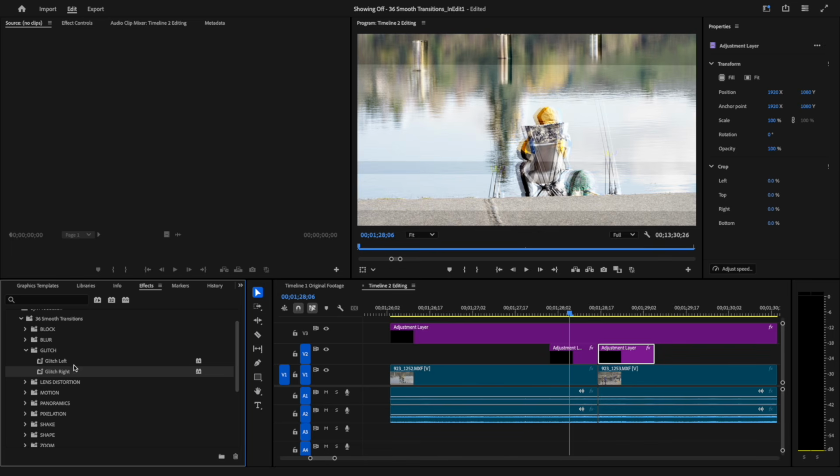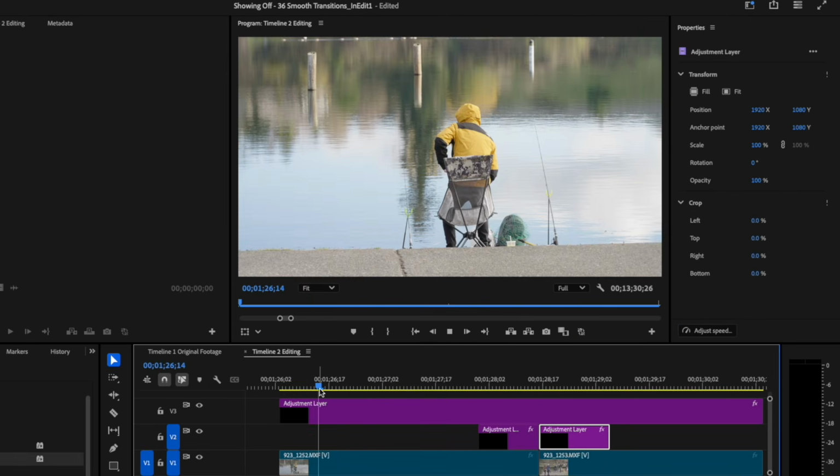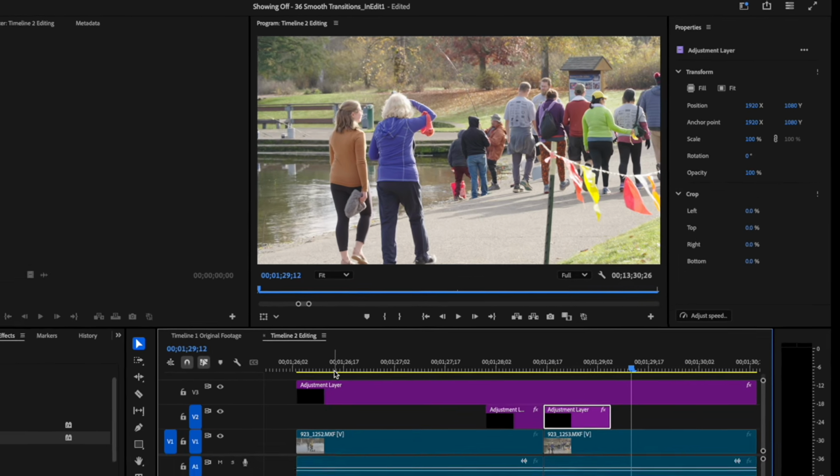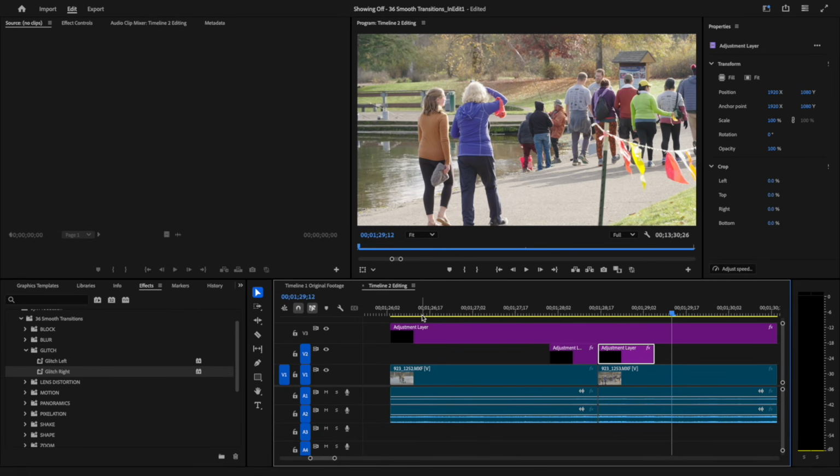So we've just applied the glitch transition, including the left and right segment. Let's play that and watch this glitch transition appear. There we go, and that's just a fancy way of transitioning from one clip to the next. Let's take a look at some of the other transitions included in this transition pack.